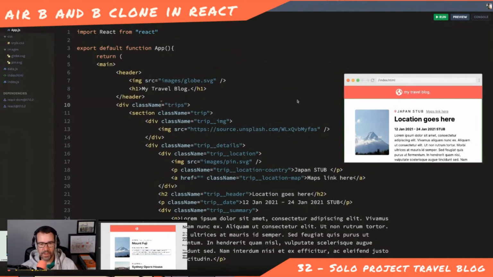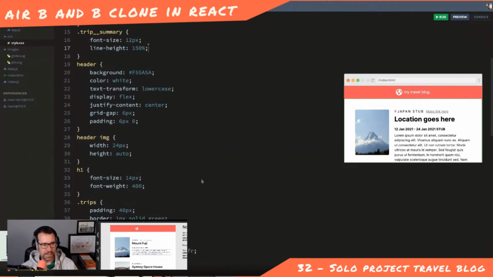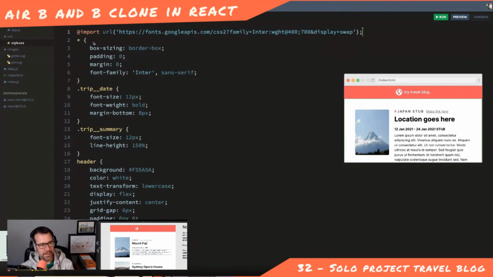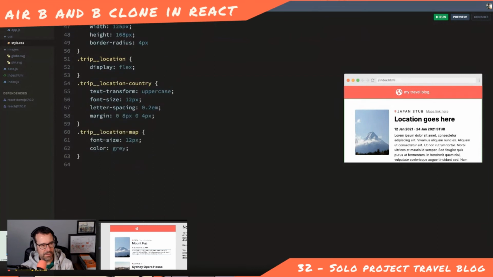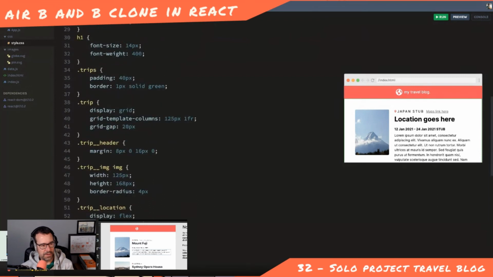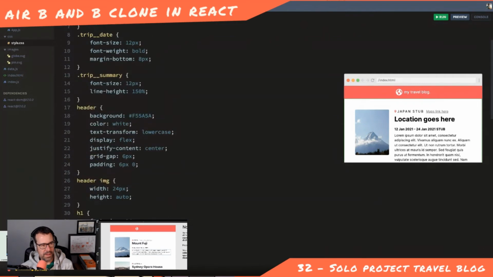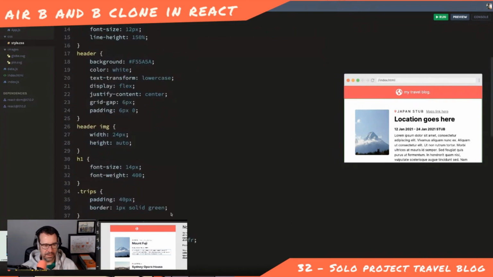Right, let's get rid of this horrible green border that I put around. Don't know why I did that. That was on the main, wasn't it? That's that purest green. How is it? Right, that's gone.